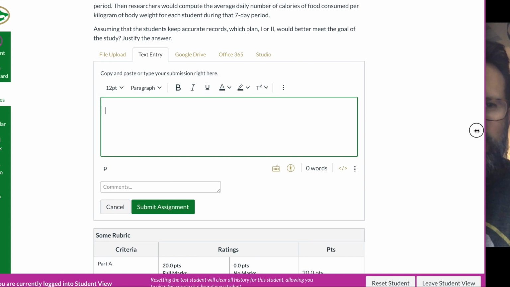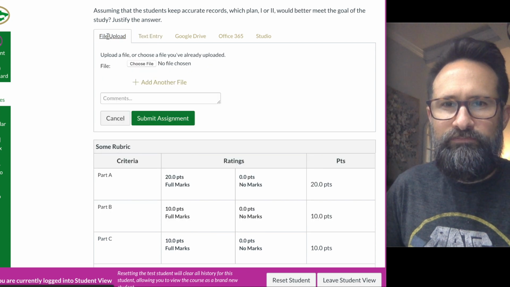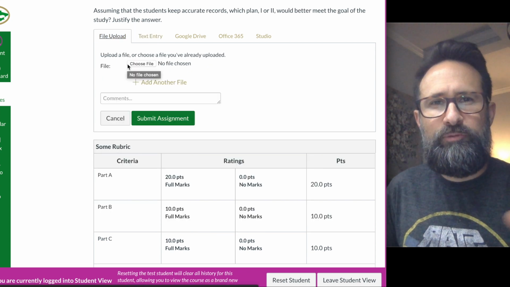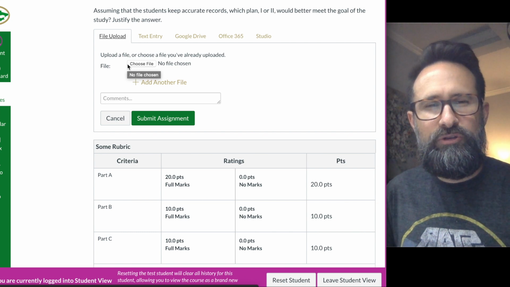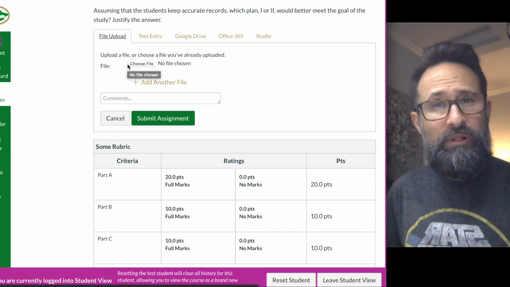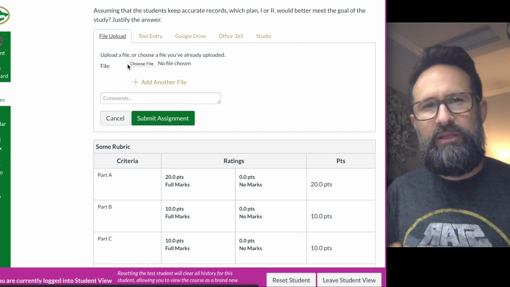If it's just something they can type up, no big deal. If it is something they want to upload, like a file, maybe they want to do this on paper and they could submit it later, you can do it that way as well. I'm going to show you in just a second how you can go to the mobile app and submit using your camera and maybe a document scanner.